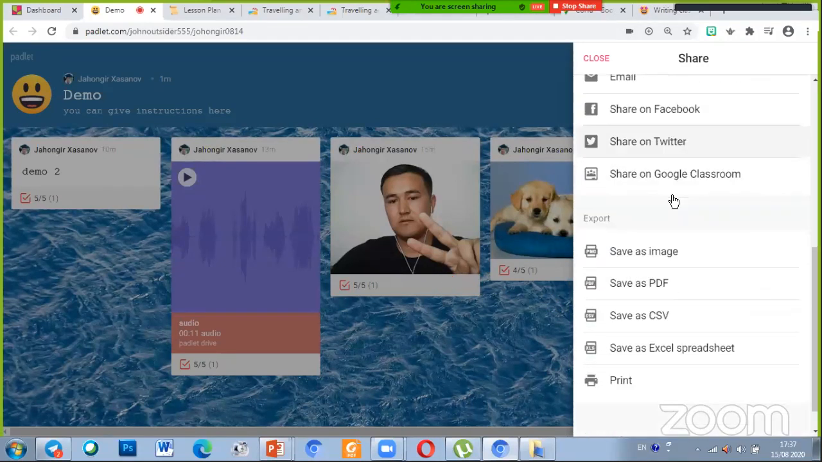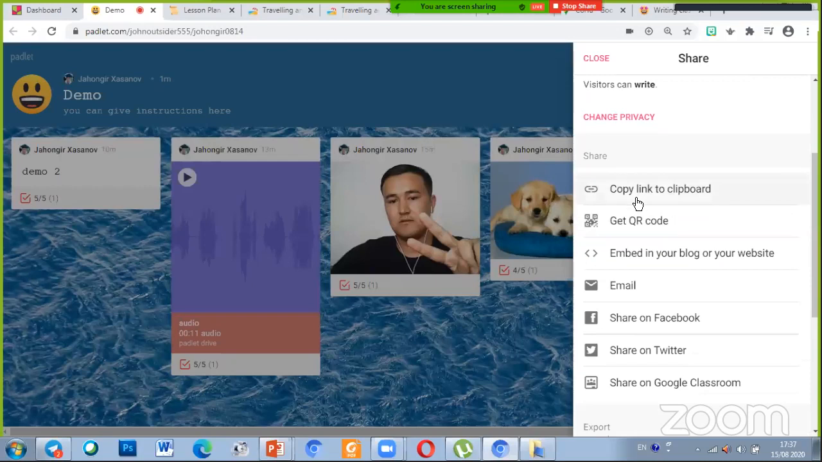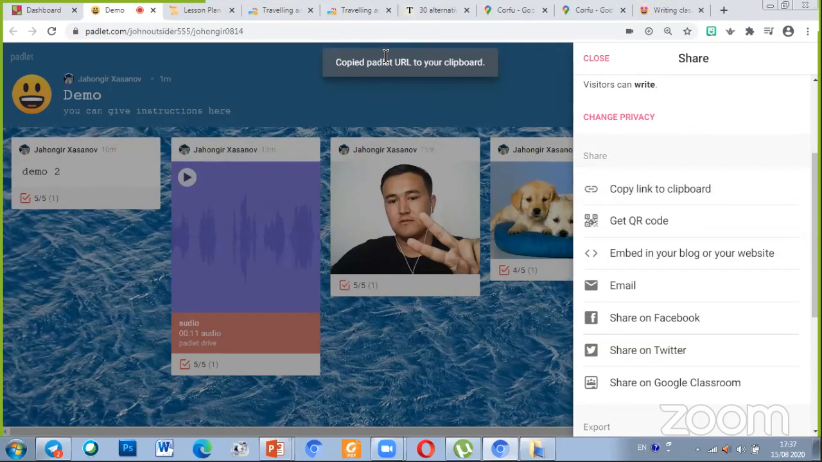Here are the options. You can share by clicking clipboard. This one, copy this one. It's copied, URL copied, and you can paste it to your Telegram channel or anywhere you want. This is a very simple and very easy way to share, or even the chat as well, you can share it.